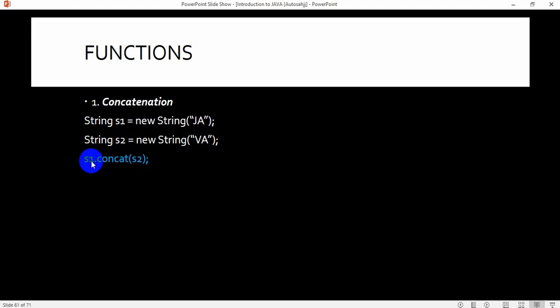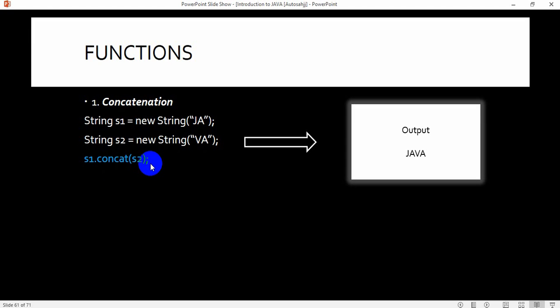What you have to do is s1.concat, and in the function you have to give the parameter s2, that is the object of string s2. If you want to concatenate your string s2 with s1, then you have to do the opposite, s2.concat(s1). So let's see the output of this. As we are concatenating s1 with s2, your output is java. It is completing your word, that is Java.